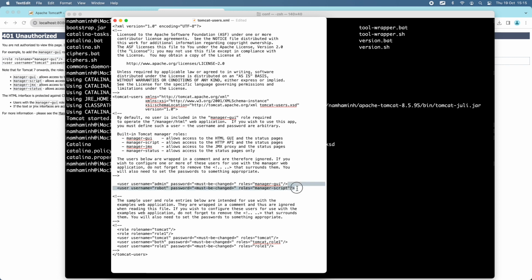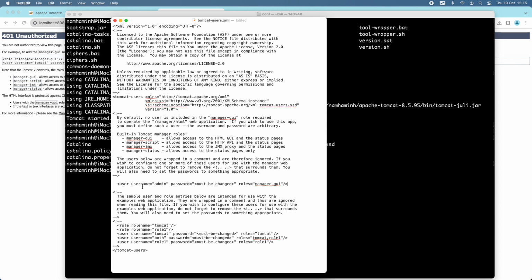and uncomment this block and delete the second line. Keep only the line that has the username admin, and you can see the role manager-gui, and change the password. I enter the password as nimda. Okay, and close this editor to save the change.